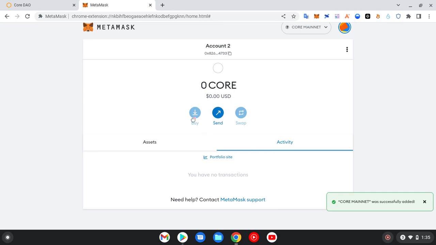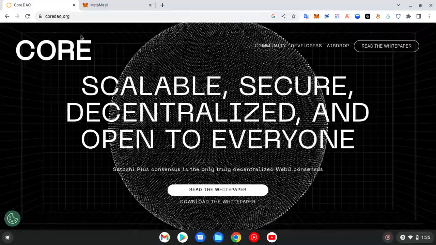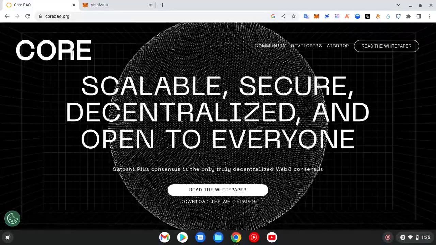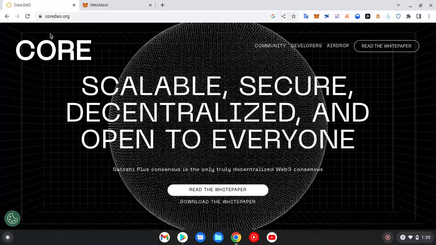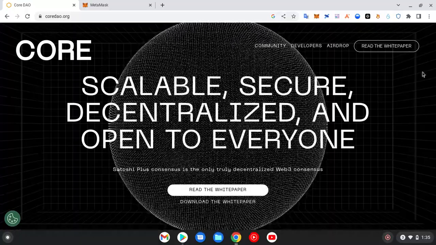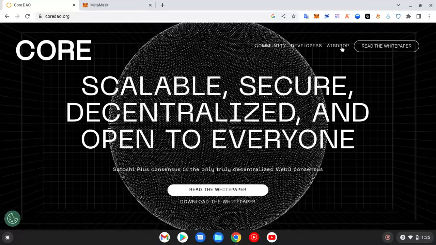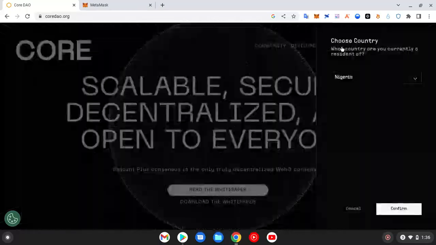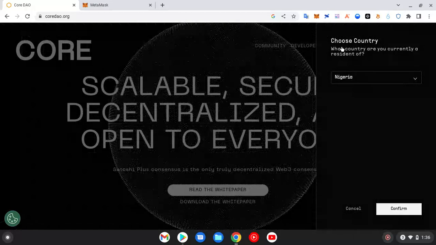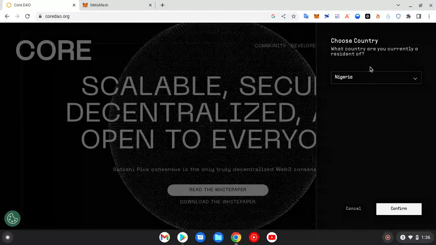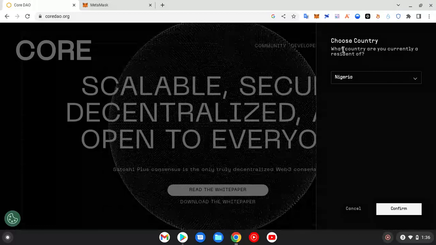So the next thing you're going to do is go to the official Core DAO website, of which I'm going to be dropping the link in the description box below. Now when you click on coredao.org, it takes you to this page, and all you have to do is go over here and click on airdrop. Remember, the airdrop you're clicking on will be for the wallet address that you have linked with your MetaMask. So then you come over here, you see, choose country.